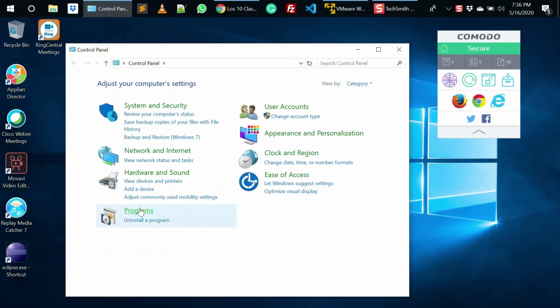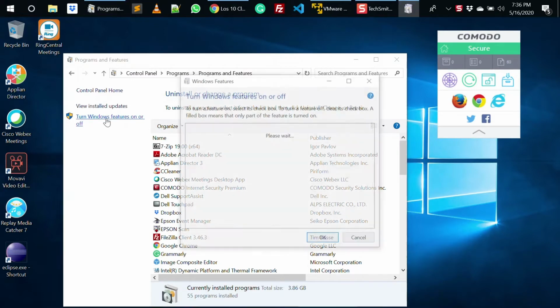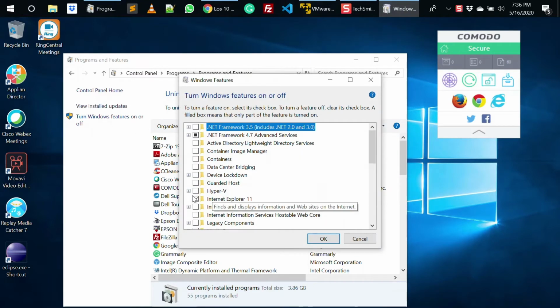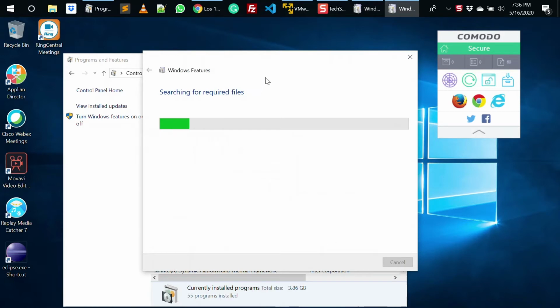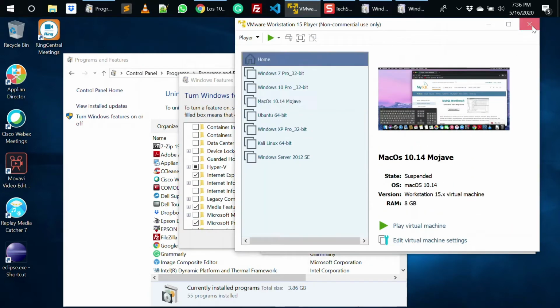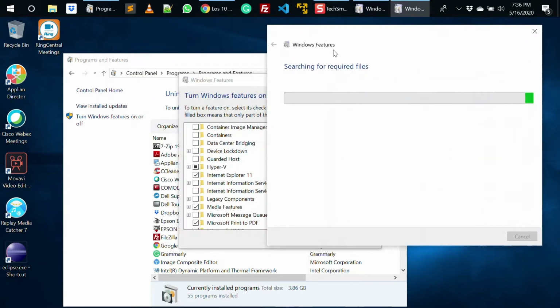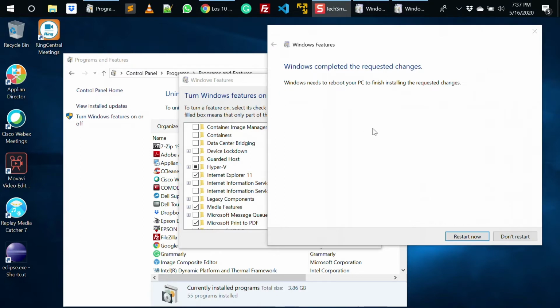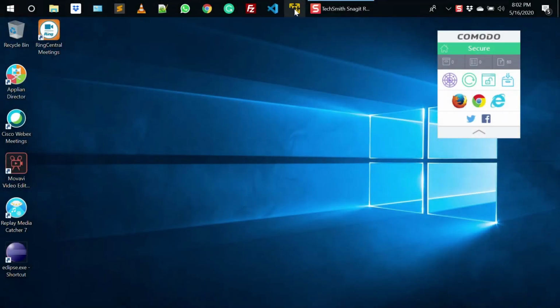In order to enable this, you have to go under Programs and Features and under Turn Windows Features on and off. You come right here and check this box and click OK, and this will allow you to restart the system. Once you restart the system, you are able to add a virtual image to Hyper-V. But again, you cannot use a VMware image if you have one already installed. You can use one or the other.